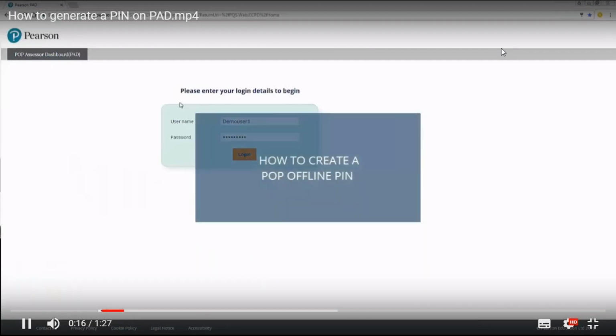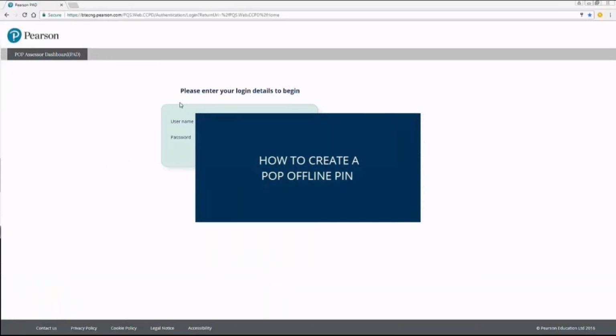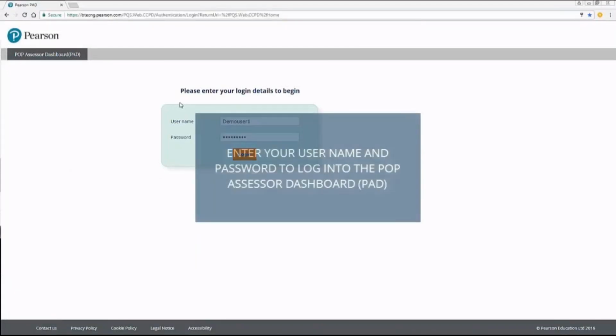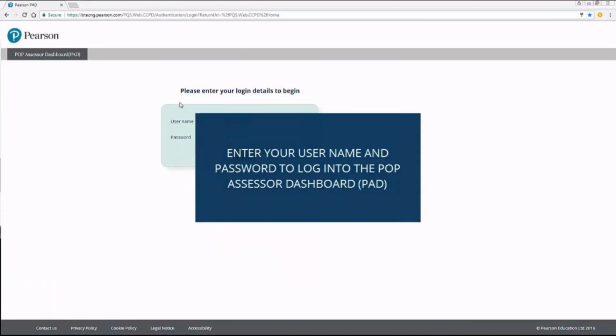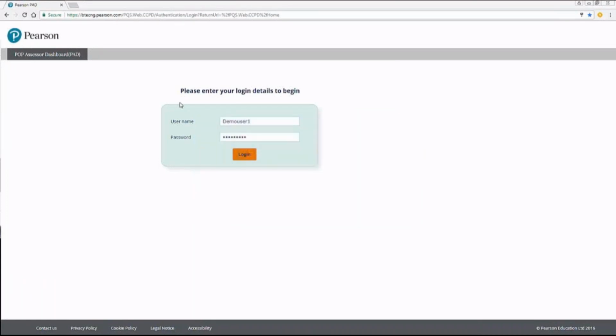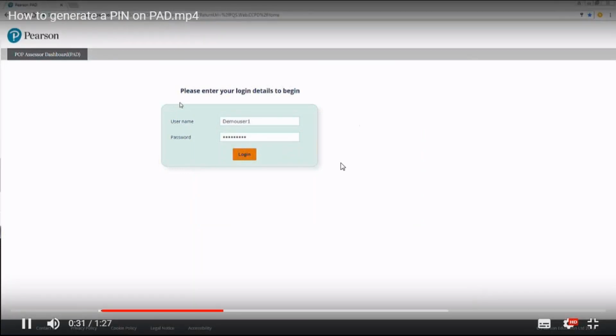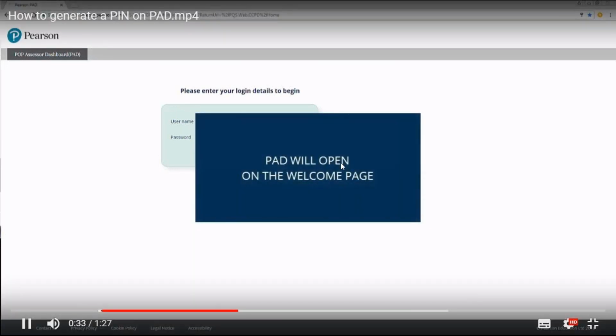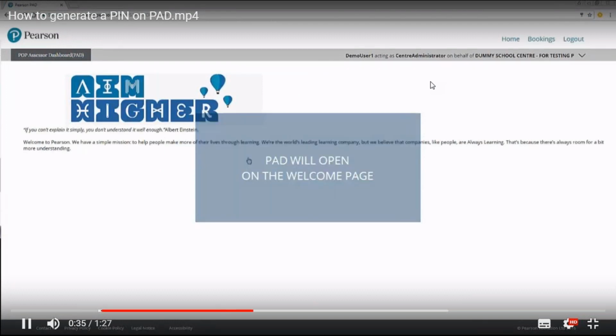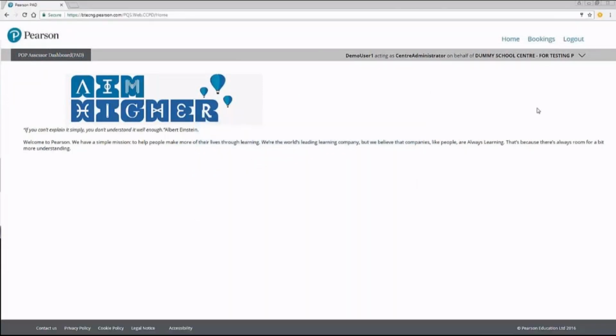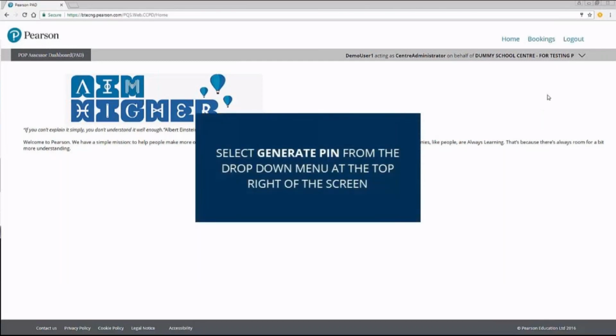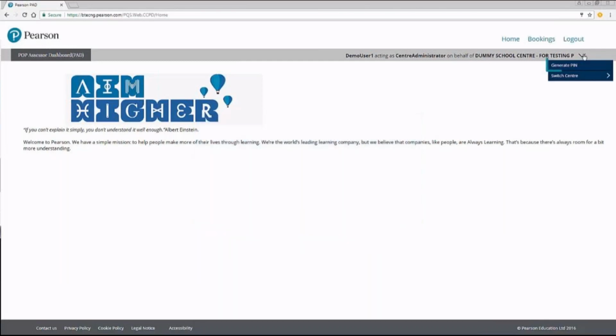Okay, so now showing you how to prepare a test on PAD. Right, so again, this is how to create a POP offline pin rather. So you log in, enter username and password to log into PAD. PAD will open on the welcome page, and that's what we saw before. And then you select generate pin from the drop down menu at the top right of the screen. Again, clicking on that generate pin.